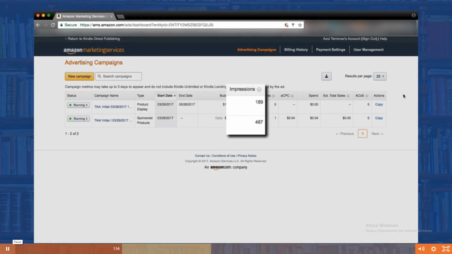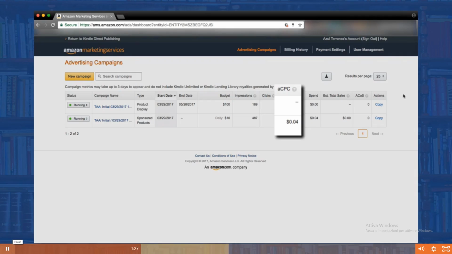Impressions. This is the number of times that your ad was shown on an Amazon page. Clicks. This is the number of times that someone clicked on your ad. Remember, this is important because you only pay for ads when someone clicks on it. To the right of that is the average cost per click, or ACPC. The spend is the total amount of money you've spent on that campaign.